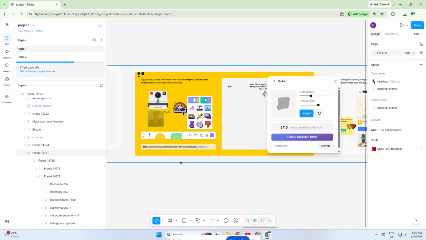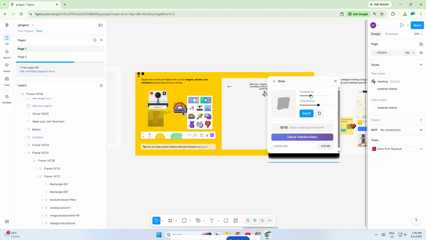The first setting you want to look at is the complexity slider. This controls how many anchor points and corner details the shape will have. If you move it higher, the blob becomes more detailed and intricate. If you move it lower, the shape becomes simpler and smoother. This is great if you want different levels of visual complexity depending on the style of your project.